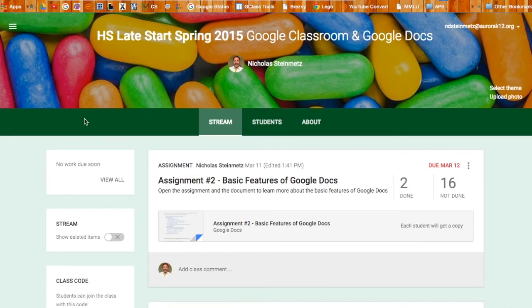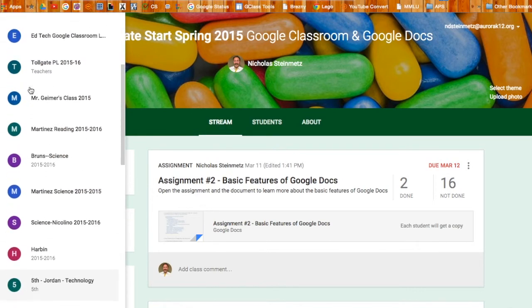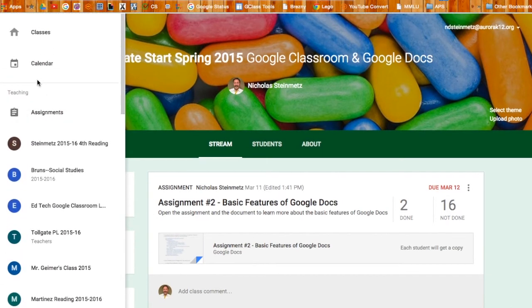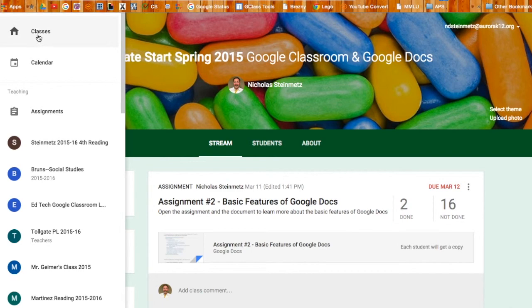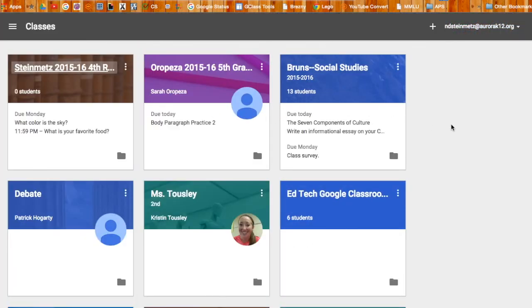I hope you have an idea of how to use it. The three bars in the top left corner will get you back to the home screen and all of your classes over here. You can also go to your Google Calendar and see assignments on the Google Calendar. Any class that you see here on the home screen with a circle means that you're a student. Any class without a circle means that you're a teacher.